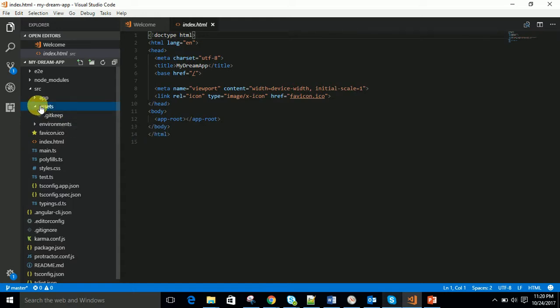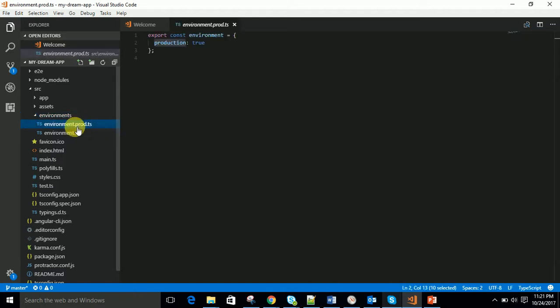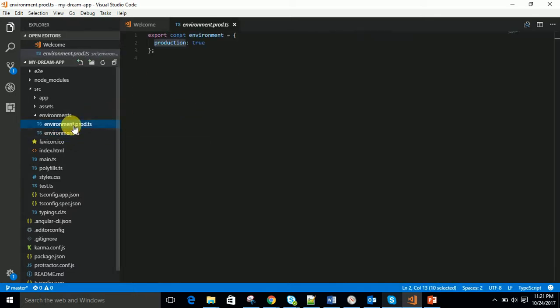Here is another folder named environments. In this folder you can see that we have two JS files. Basically these are the configuration files. One is for the development environment and the other is for the production environment.